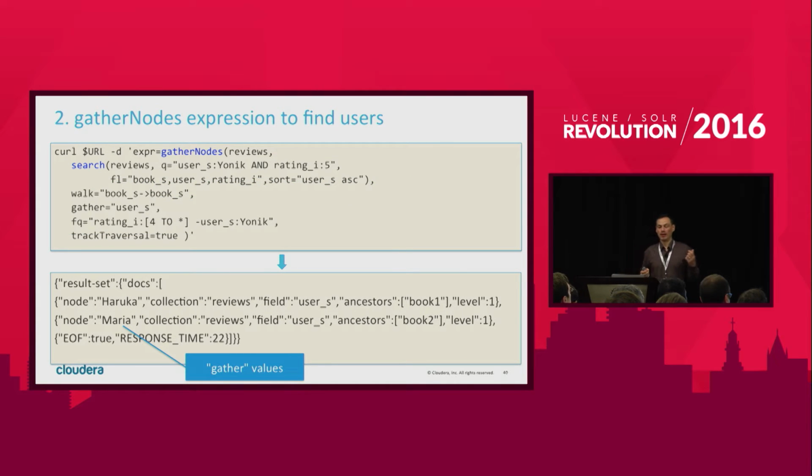Step number two is we wrap that initial search expression in a gatherNodes expression. And in gatherNodes, we say walk from book to book. So what that does is, okay, we found review records of my reviews where I rated books highly. Basically, it's almost like a self-join. It's finding all book reviews for those same books. And then we gather the user field. So we're finding users that also gave reviews for those books that I liked.